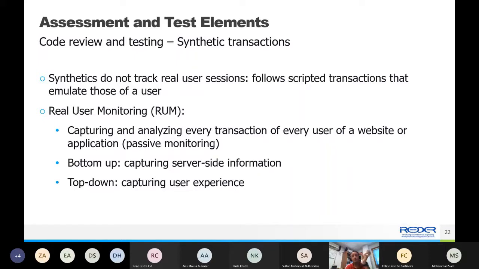We can do it from both sides. On one side, we see what the user is doing. This is the top-down way, capturing the user experience. Then we can do it the bottom-up way, capturing the server-side information. This is the user doing this, and on the server this is happening, so we can see they are related and doing the correct things.